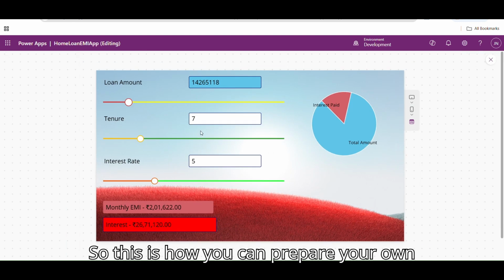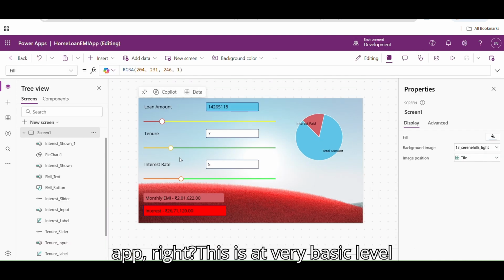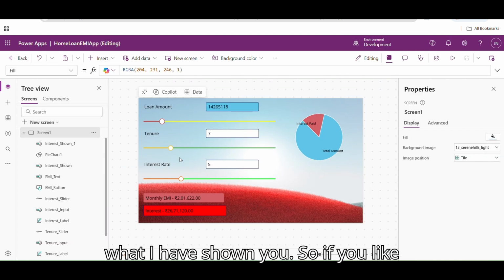So this is how you can prepare your own app, right? This is at very basic level what I have shown you.